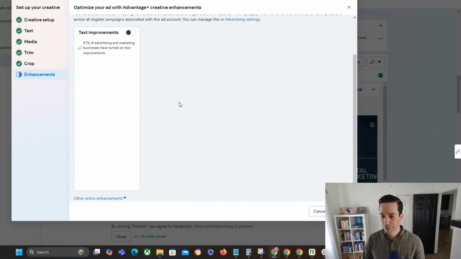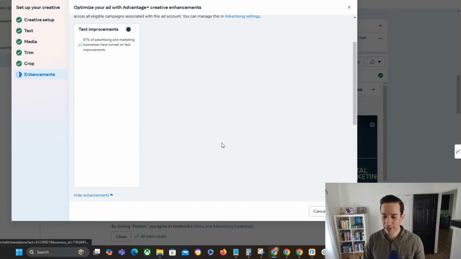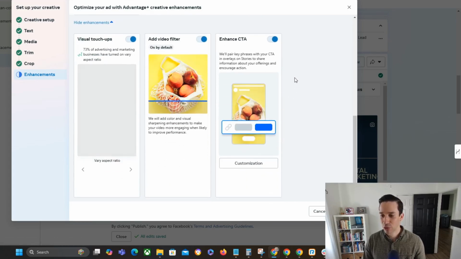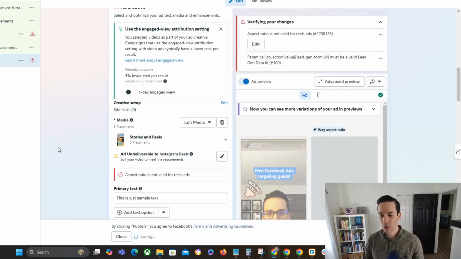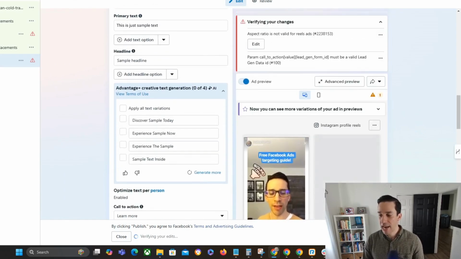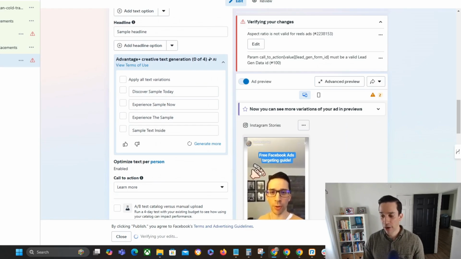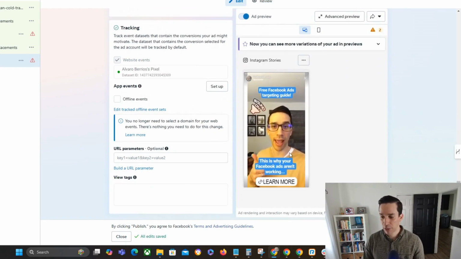All right. The text improvements obviously wouldn't be selected here because there is no text for a story, or like I said, in most cases, there's no text for a story. Theoretically, you could add it, but I don't recommend it. And now I can see the previews right here for it. It looks great. That's exactly obviously how I want it to be looking inside the stories and reels placement.